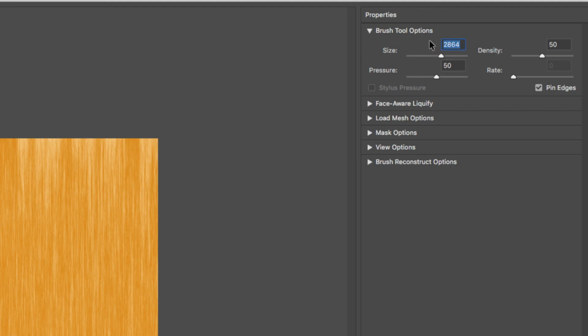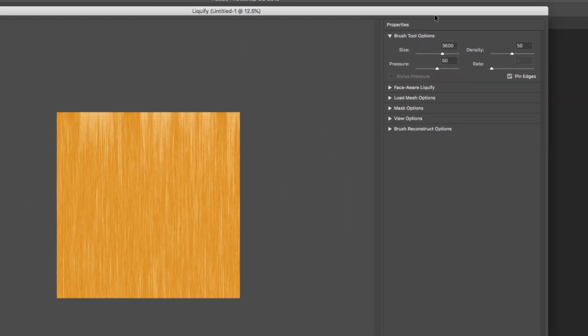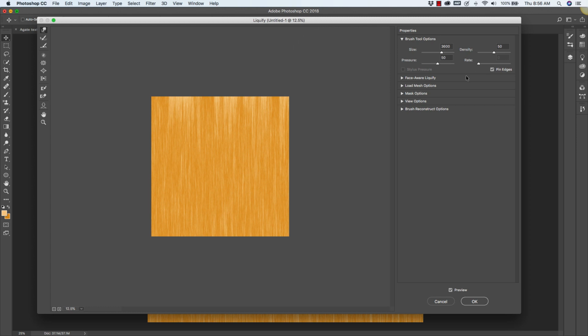It's a lot easier for me just to type it in. So I'm going to type that in. So our brush is 3600 and we have Pin Edges checked. So we're ready to go. Now all I have to do is come up here to the top and hold the mouse button down and just start to drag it.